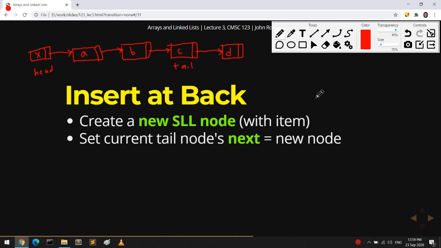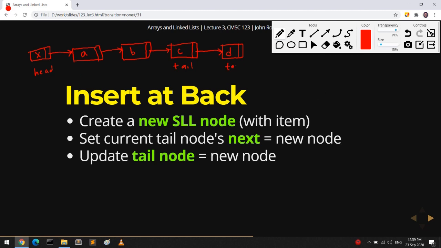So we'll link them, okay? And then we will update the tail node to equal the new node. So this will be our new tail node now, and this one won't be the tail anymore. Okay, so you have now successfully inserted a new node at the back.